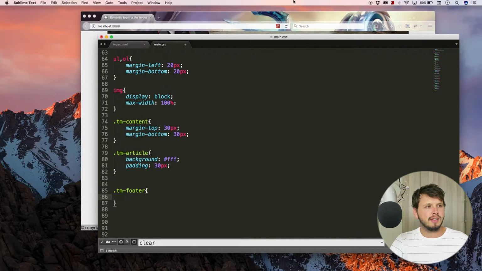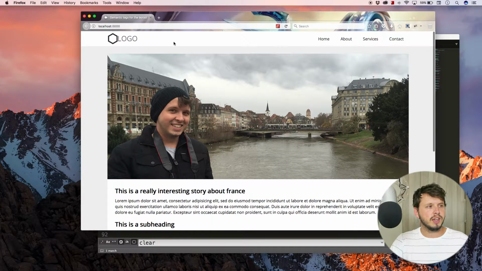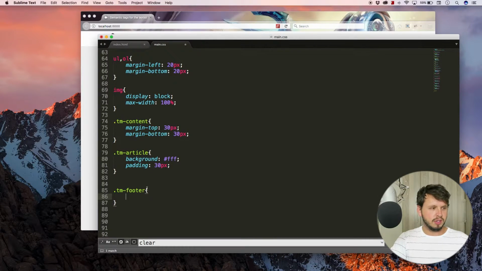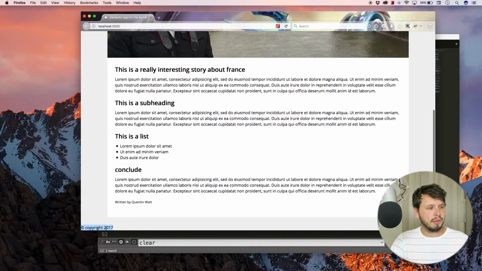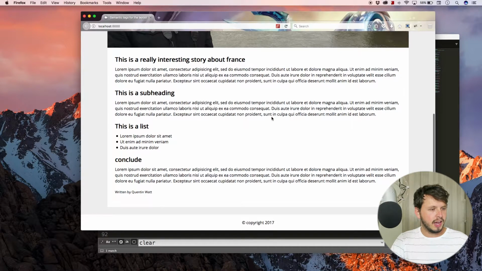I want to make it look a little bit similar to the header over here with just a white background and centered text. So I'm just going to give it a background of white, and we can say text-align center. And for the last thing, I just want to add a little bit of padding. So we'll say padding 20 pixels, and that's just going to create a little bit of space, so it's not pushed up right against the bottom of the browser. So let's hit refresh, and now you can see we've got a little bit of space underneath the copyright.